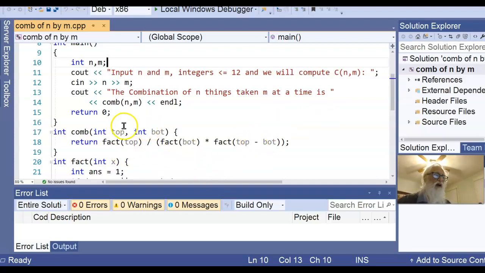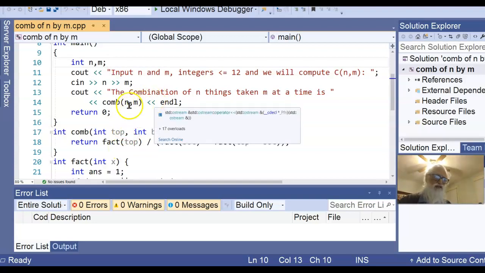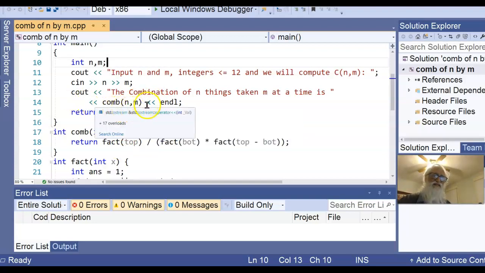Now, when you use a variable, it brings back these kinds of functions. They bring back a value. That means the value has to be used. Com n m is a value. That value is going to be printed. Fact top is replaced by a value. That value is going to be divided. It's going to be divided by the value that is replaced fact bot times the value that replaced top minus bot. You can think of this working the following way.